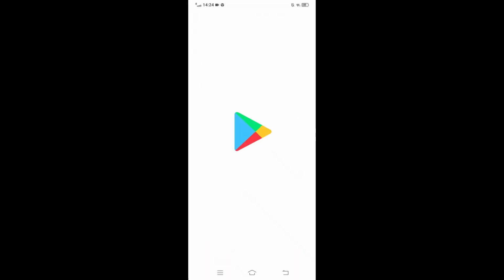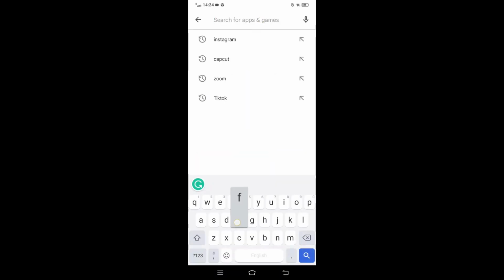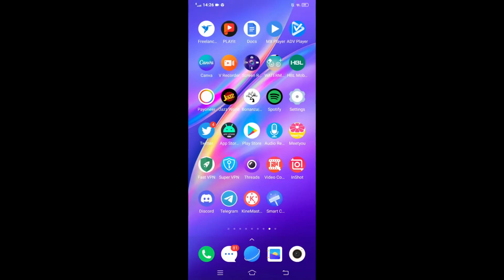Method number 2. Open Play Store. Search for Facebook. If you found any update available for the Facebook app, then update it. My Facebook app has been already updated. Once the update is complete, open the app and log in into your account. This time I hope your problem is no longer available.